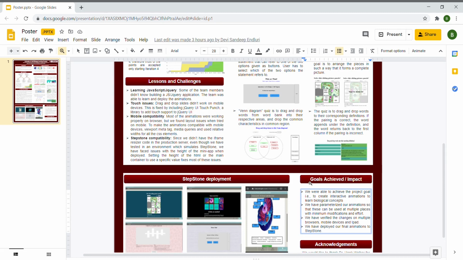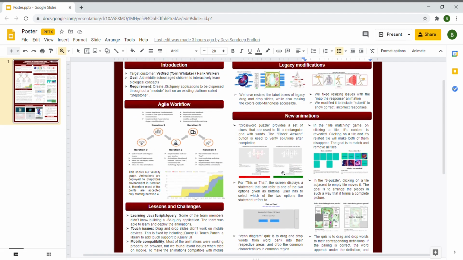Alright, so the next thing we have is the agile workflow. So what we did was we did most of our initial user stories up front, and then we developed them into different iterations. And gradually, as the iterations and the year went on and we met with more people, we added more user stories and improved our previous user stories.